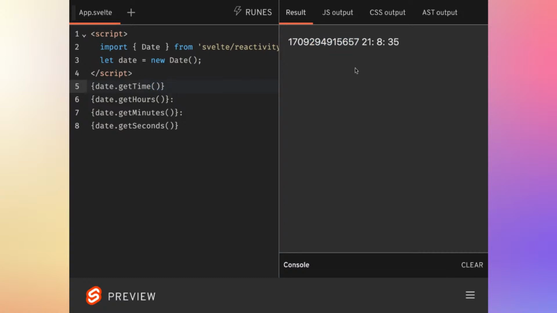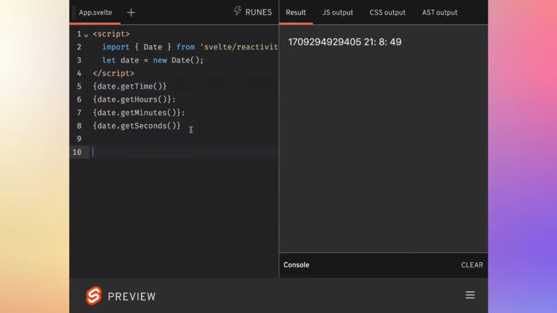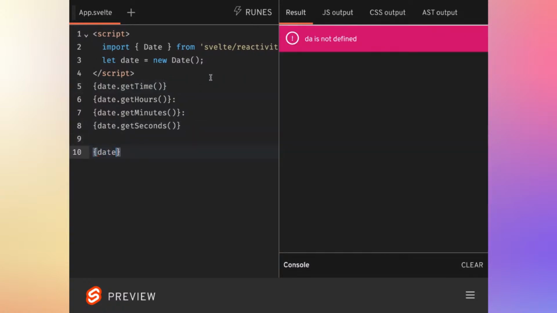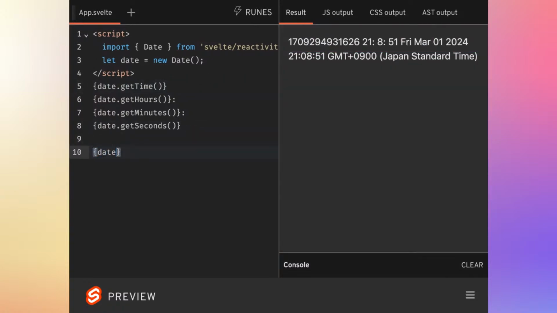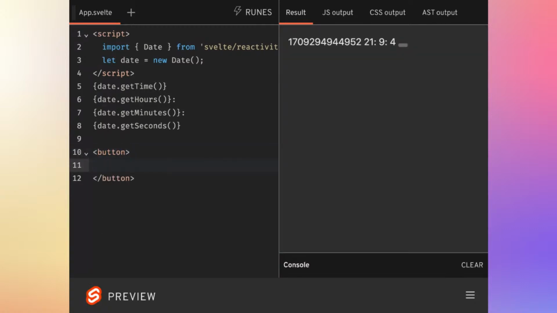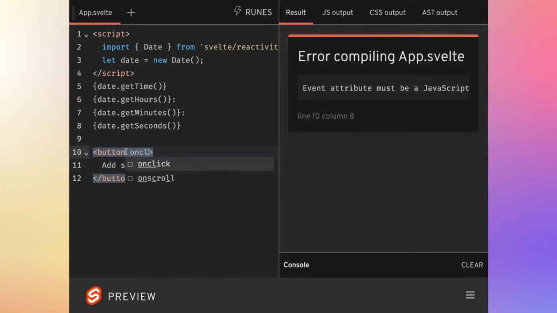So if you look at this, you can also do arithmetic with it. So let's say date dot, let's say setMinutes. Pick a button. Add second. Unclick.